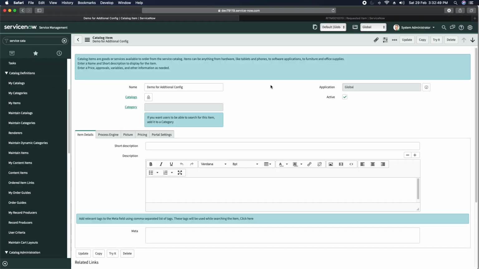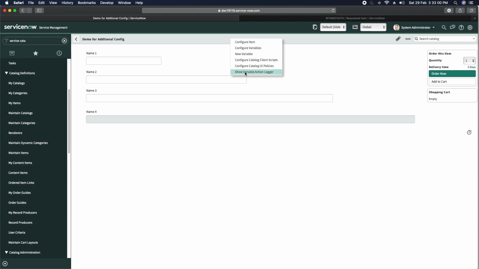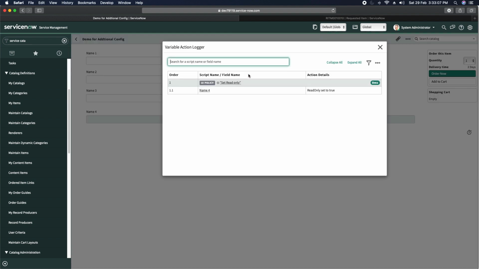So you can go to your catalog item, click on try it. Once you click on try it, you have to right click here and you will see show variable action logger. When you click here, you can see what all scripts are running. Now, this data is not saved in your database. This is just showing you what kind of policies, what kind of scripts are running on your different variables.